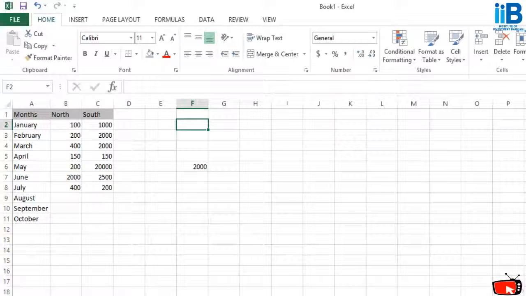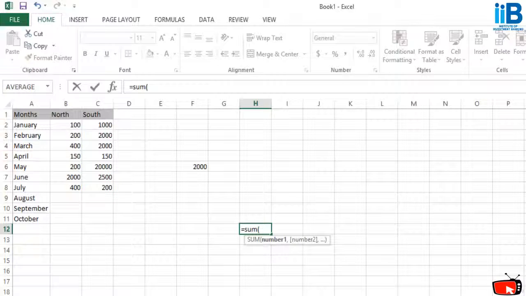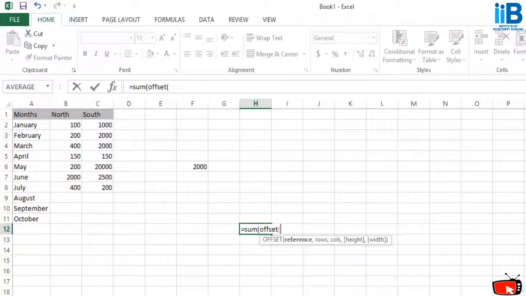Let us write here so that you can see it properly. All right, we'll write SUM, and inside SUM, we want to first offset the range we want to sum, so we'll use OFFSET inside a SUM, and give the reference as A2, and we want the sum from January till July, that is from B2 to B8.